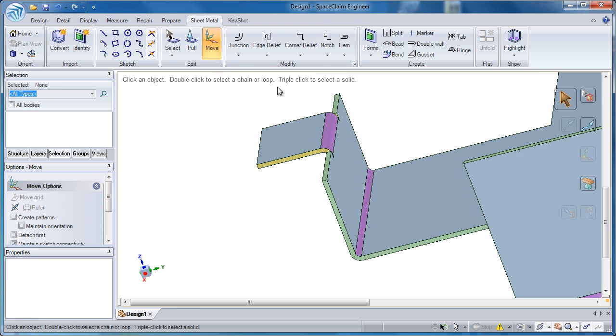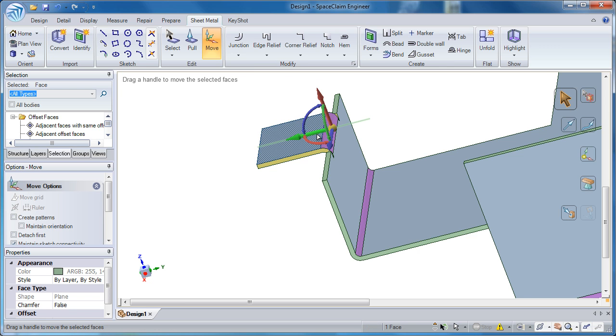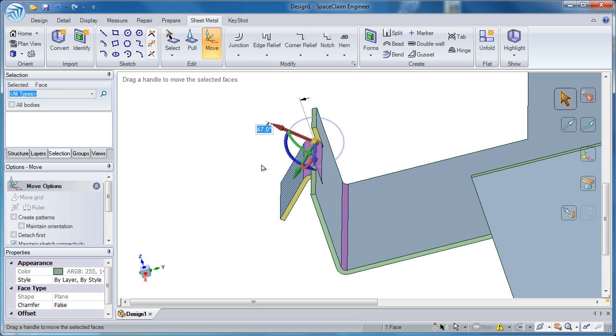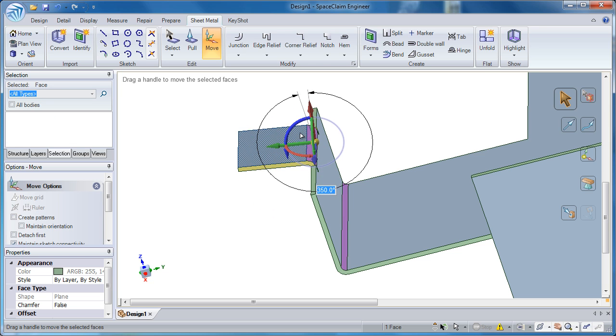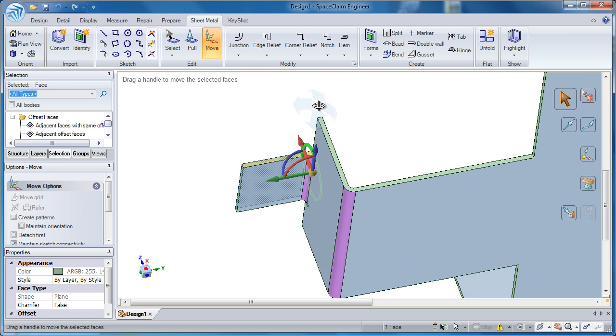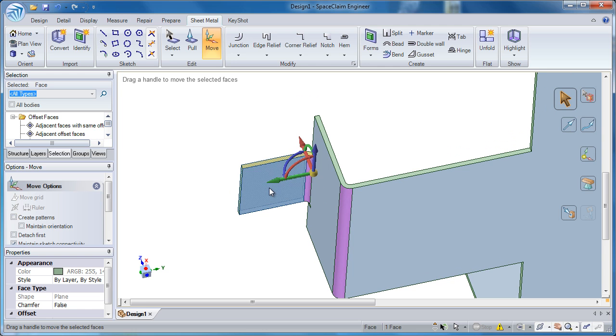The way we do that is click on Move and then select any face of that particular bend that I want to rotate. Now, I've selected the outside face. When I rotate it in the blue direction, I click and drag. You see the location of the flange starts to change, but the radii still stays the same. Before I let go of the mouse, I'm going to hit the Escape key, and that will cancel out of that move.